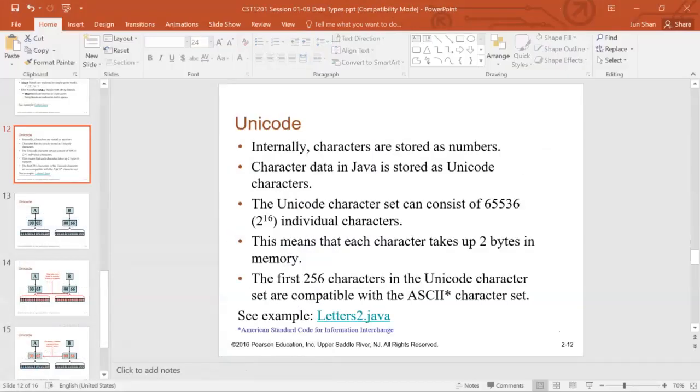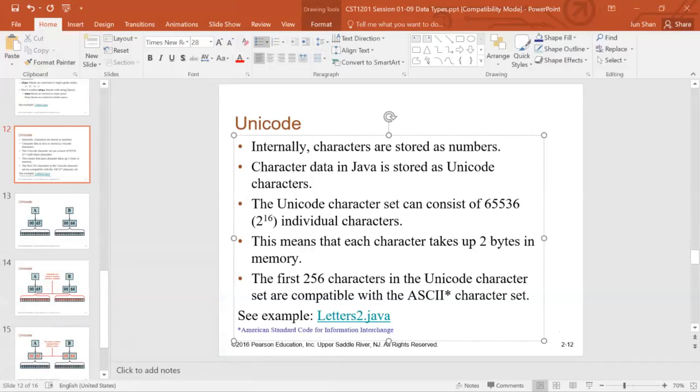And one thing to note about characters is how a character is stored. Internally, characters are stored as numbers or bit strings. Character data in Java is stored as Unicode characters. The Unicode character set consists of 65,536 individual characters, which is 2 to the 16th power. This means that each character takes up 2 bytes in memory. The first 256 characters in Unicode are compatible with the ASCII character set.